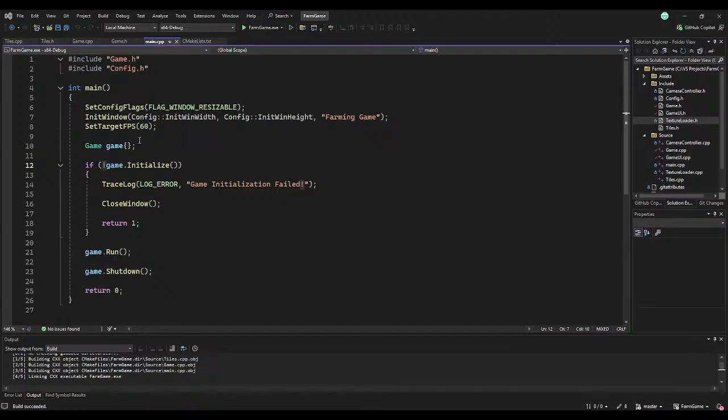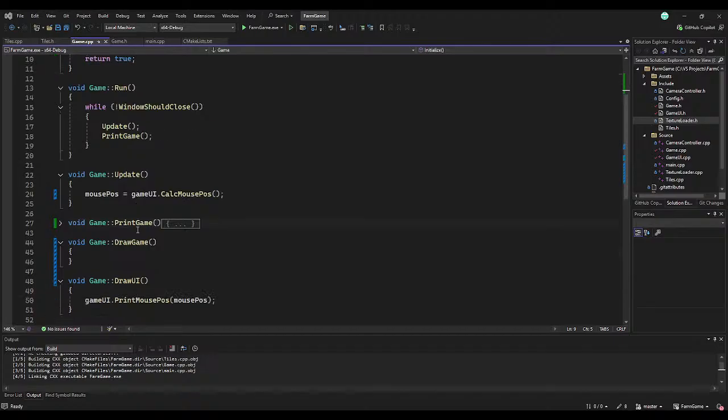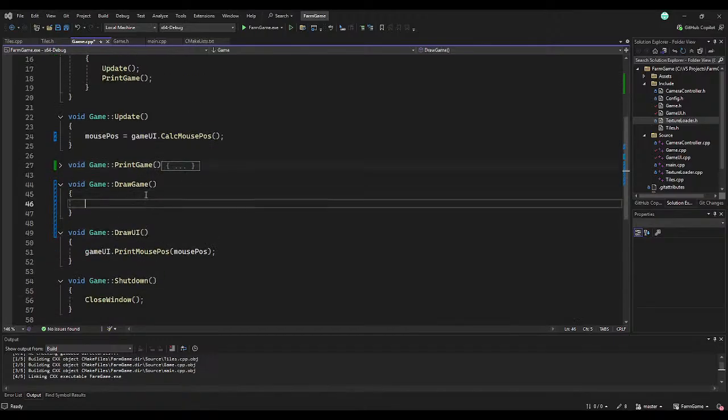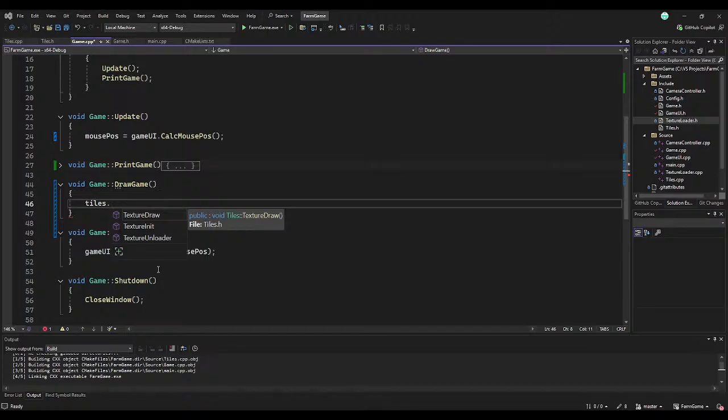Okay, so tiles.cpp. In tiles.cpp, as I said, we have to draw the texture now. That's because we've already initialized it, right? So we just have to load it now. Redraw it. So we can go to game.cpp and in the draw game category, which is where we draw things, we can just draw the tile, right? So I can just say tiles dot texture draw. And that's basically all I have to do.